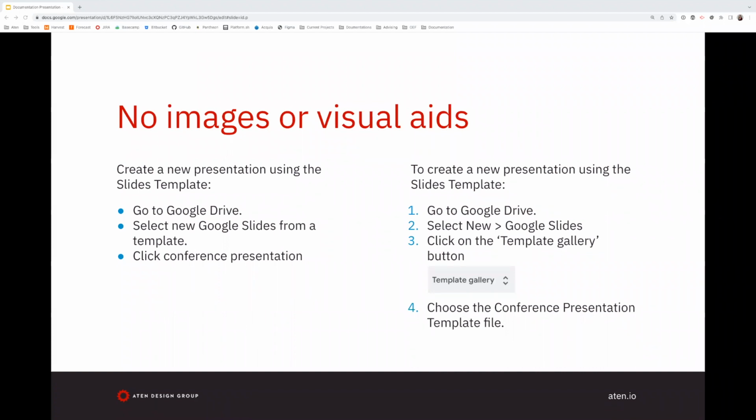However, looking at the right-hand side, we've clarified the instructions by adding the template gallery button. And by doing so, we've created a visual anchor for the users to follow along with. We've also clarified some of the language you'll see here to create a new presentation using the slides template. So go to Google Drive, select new Google Slides, click on template gallery button. And we've got that visual cue right there. Like, oh, okay, I know what I'm looking for. I've gotten here. This is what I'm expecting to see as a user. Click the conference presentation template file.